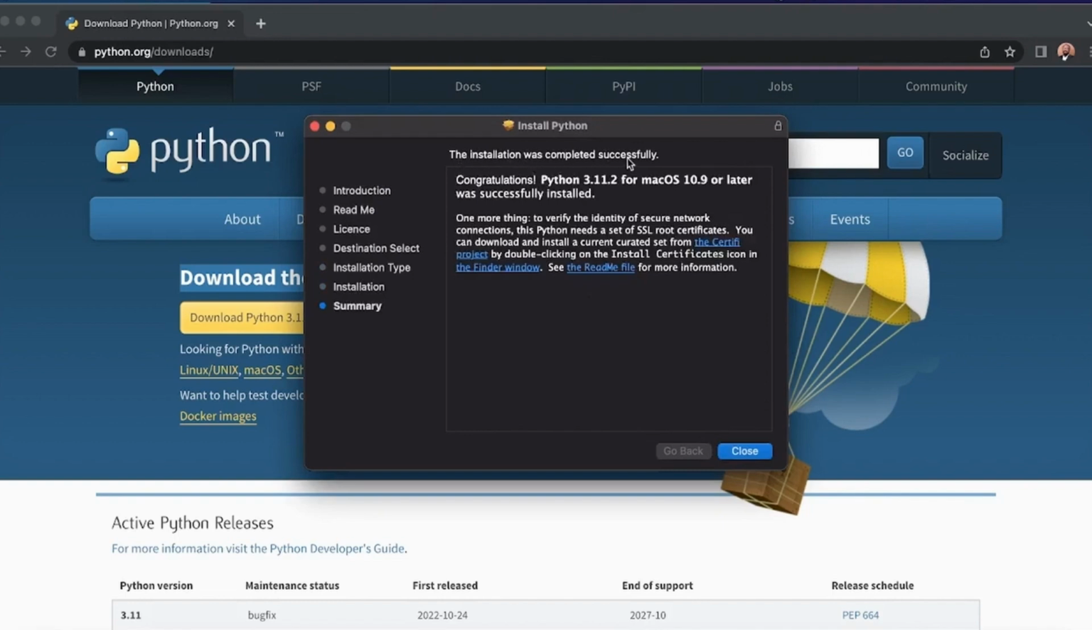The installation was completed successfully, and now you have Python 3 installed on your computer. Let's click on Close and verify that Python 3 was successfully installed.